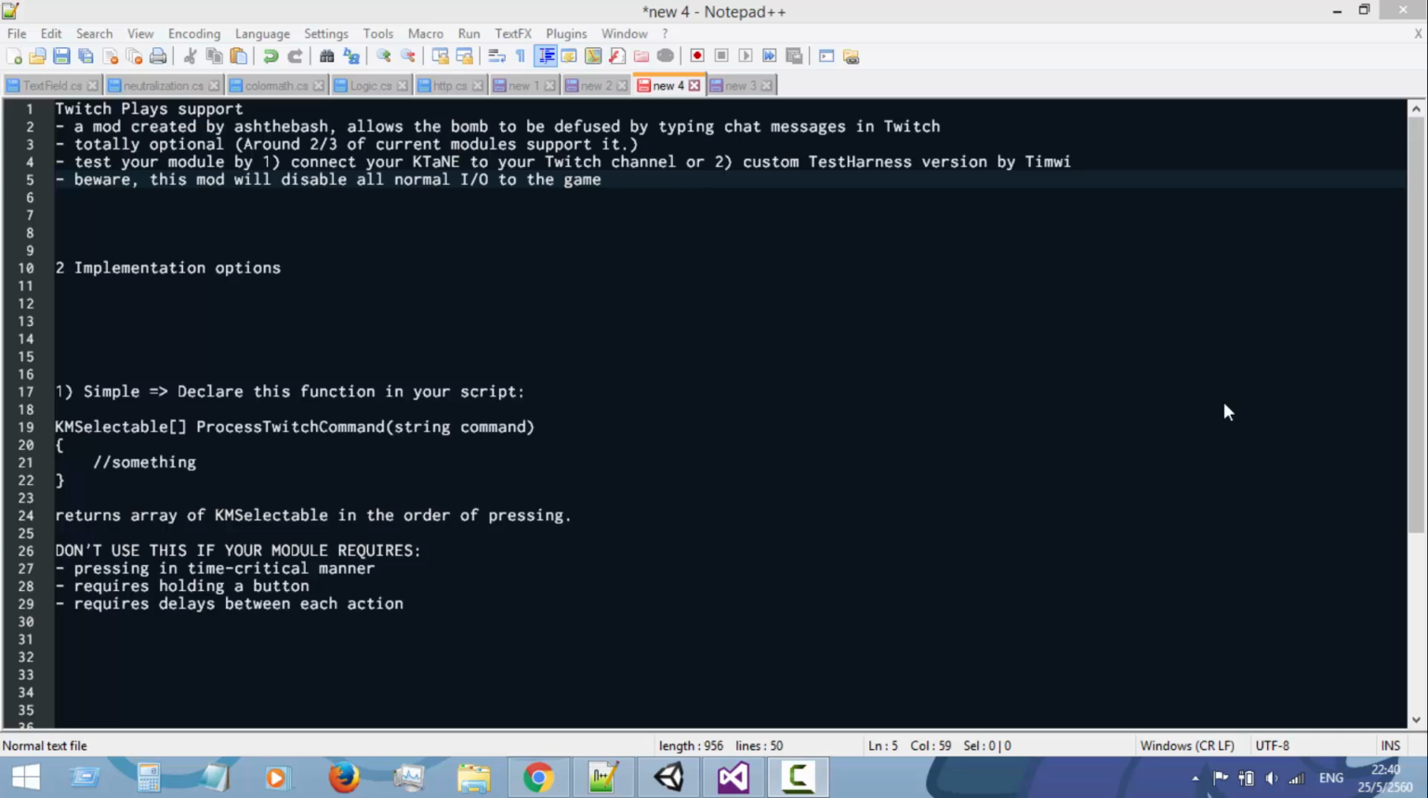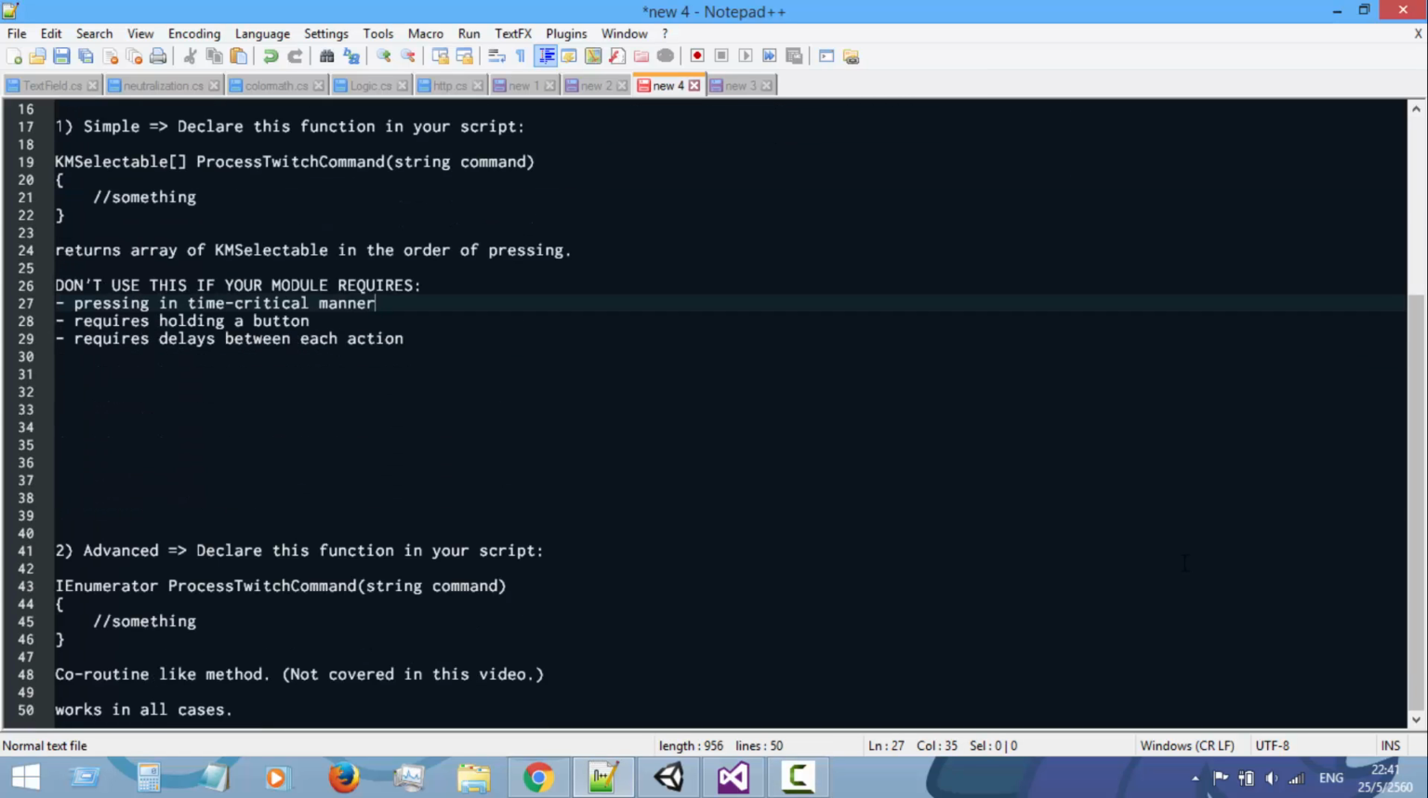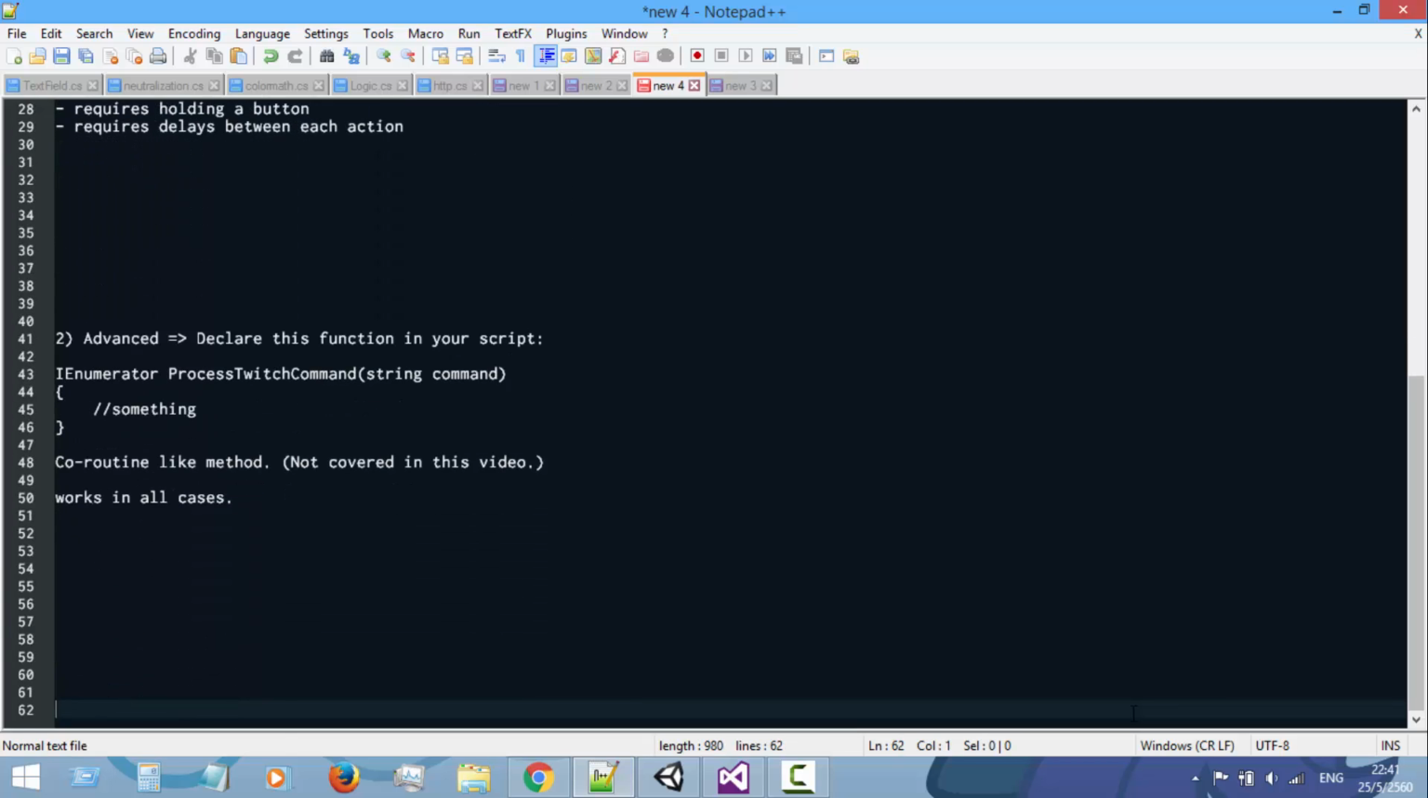There are some exceptions though. You can't use the simple implementation if your module requires pressing in a time-critical manner like Color Flash, requires holding a button like the button in the vanilla game, or requires delays between each action like Two Bits. There is another way of implementing it called the advanced way, in which you code a coroutine-like method of type IEnumerator. This works in all cases, but I haven't done this before, so I will not cover it in this video.